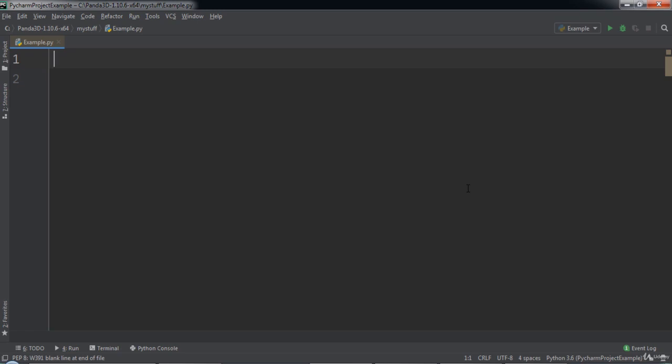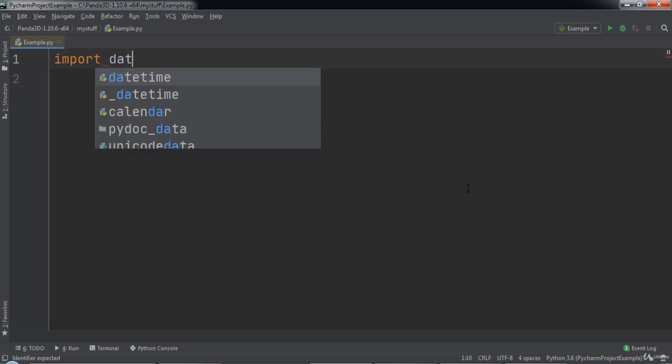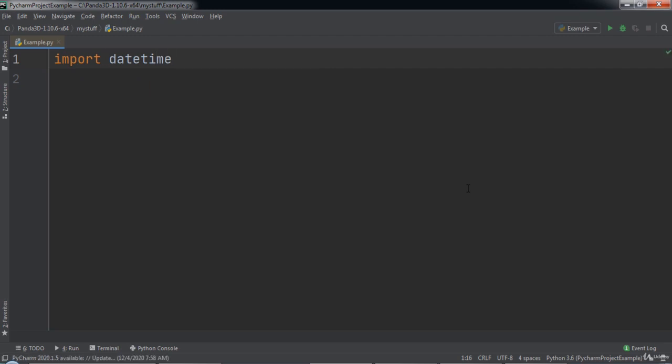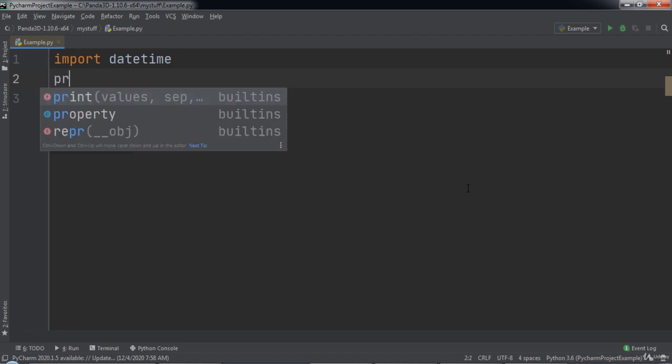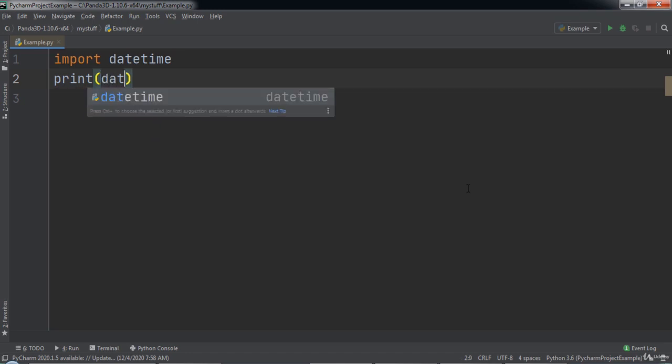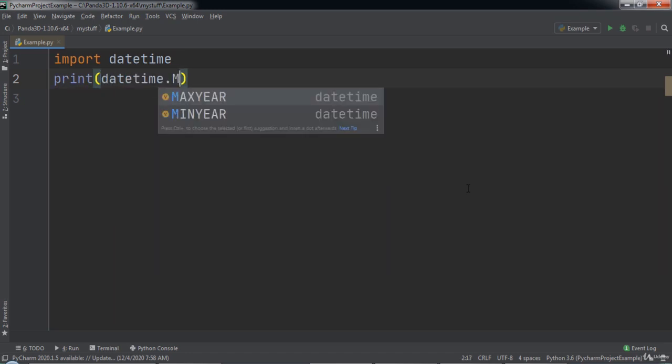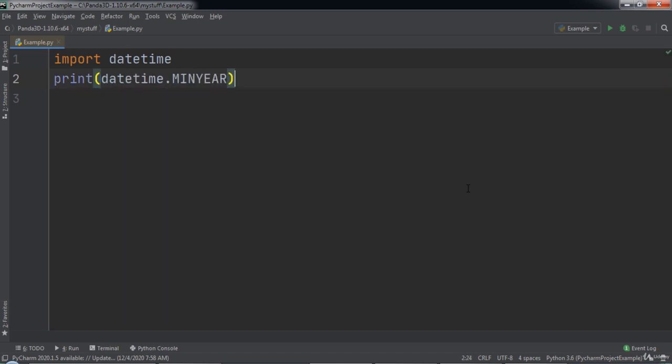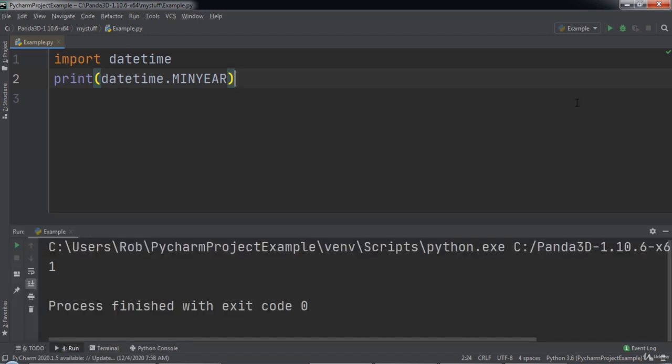in your code. Up at the top of the code, we're going to import the datetime module. The datetime module contains a constant named min-year. Min-year represents the smallest possible amount of years for a datetime, which is 1. To demonstrate how this constant works, we will use Python's print function and pass in datetime.minyear. When we run the code, you will notice that 1 was output to the console.